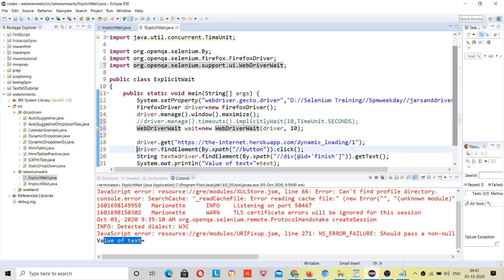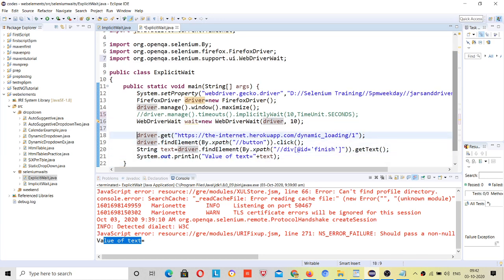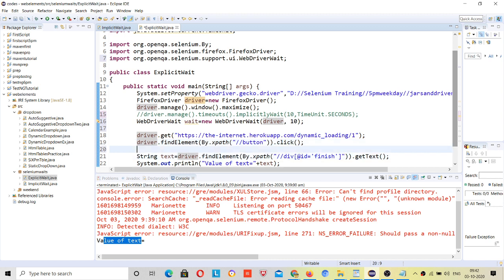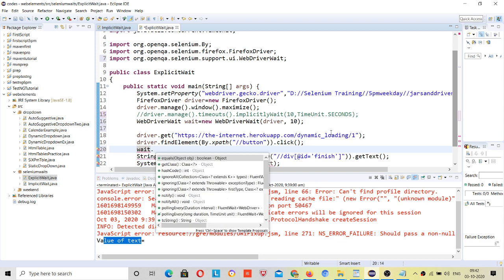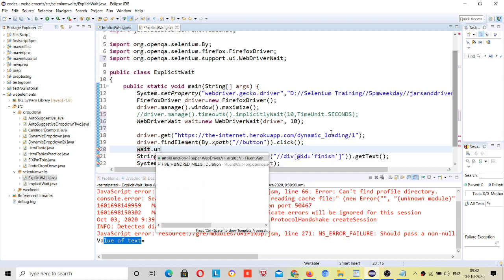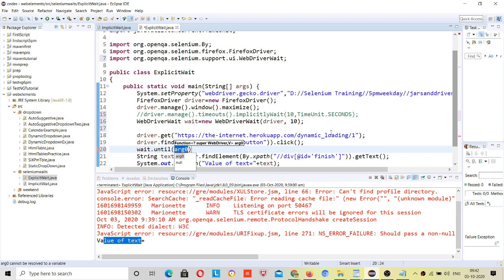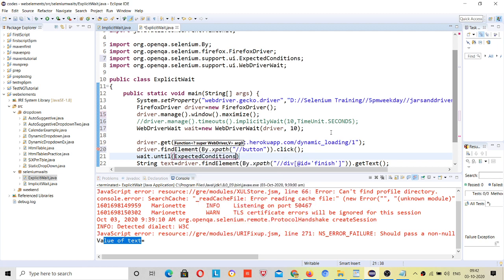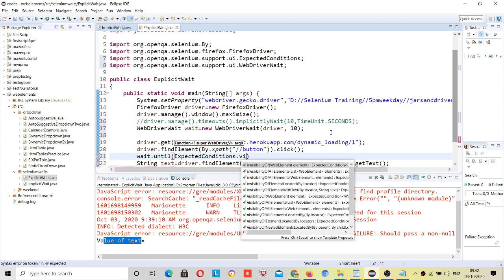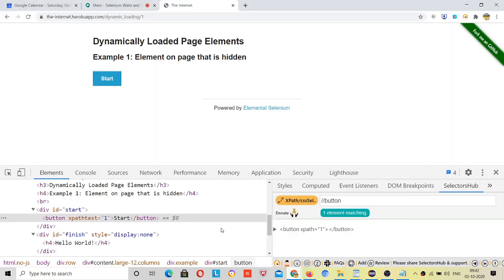This line you will define globally, but the specific line is this, that after clicking I have to wait for a certain condition. Wait dot until. This until method provides what condition you have to wait for. There is a class ExpectedConditions dot visibilityOfElementLocated, right? I will use this because this element is invisible here. The element is invisible although the DOM is present.